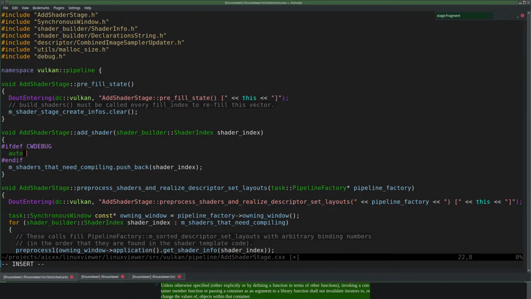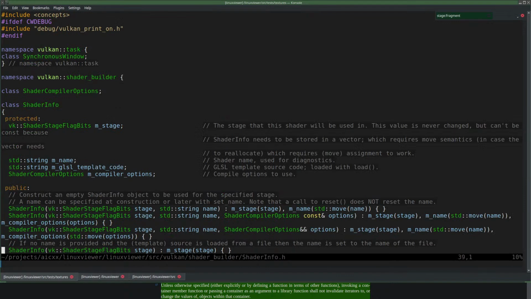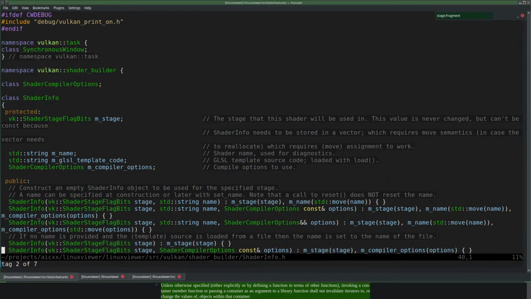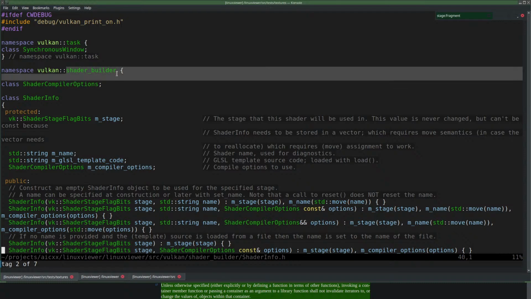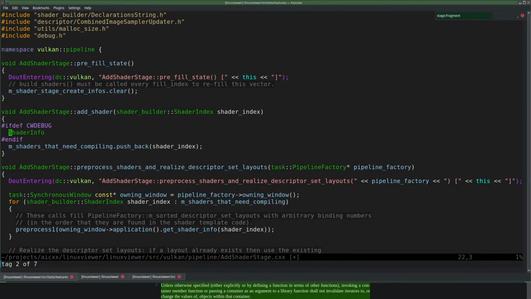Yeah, I need information. The index is just an index. I need shader info, I think. Shader info object, which is defined in shader builder. And this is in pipeline, so okay. And I think I can get that with something like get shader info. Yep. Probably just takes the index.